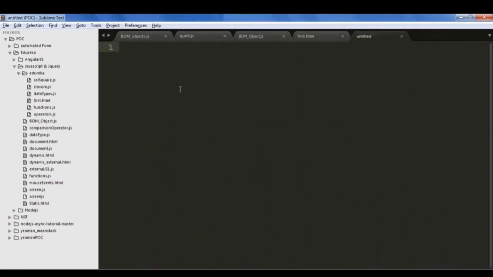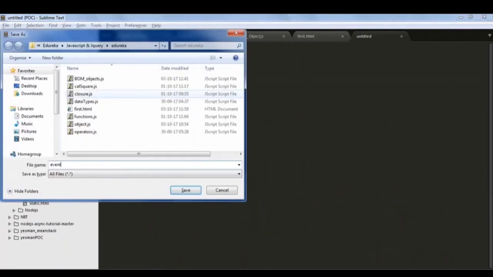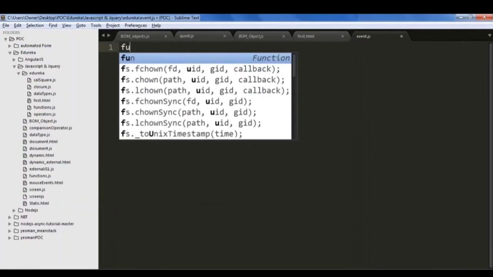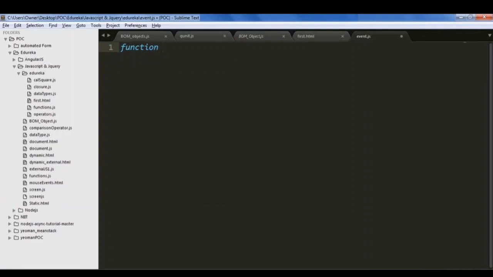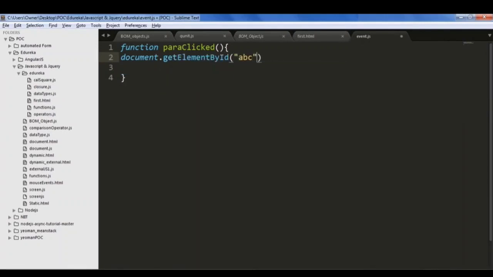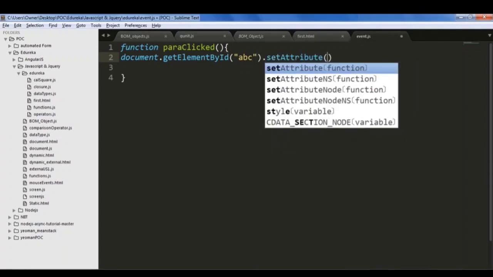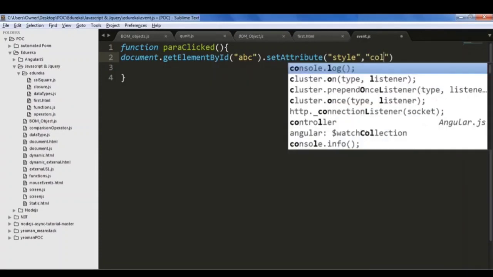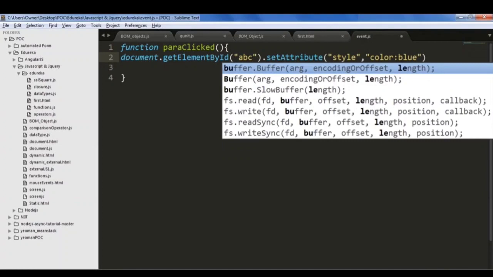Create a new JavaScript file, save it as event. So just say event.js so that the name is smaller and we won't make any mistakes. The event listener JavaScript file has an event, para clicked. What is this para clicked doing? It will get the paragraph, document.getElementById, and its ID is ABC. Once it gets this element, it will set the attribute, that is nothing but the style attribute. In the style, I'm going to change its color to say blue because blue is visible.